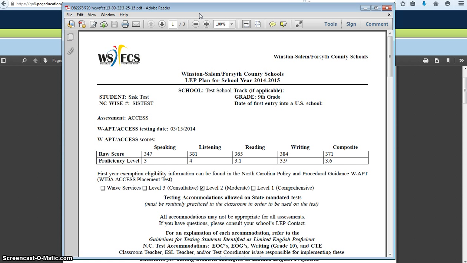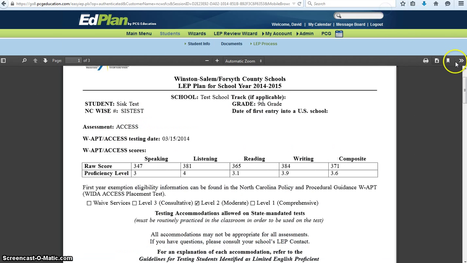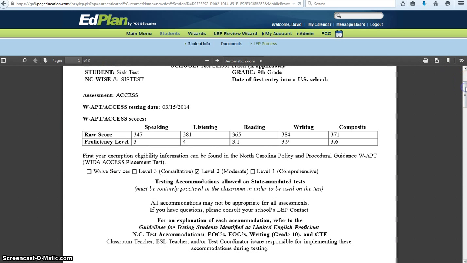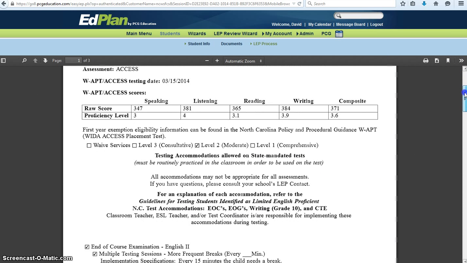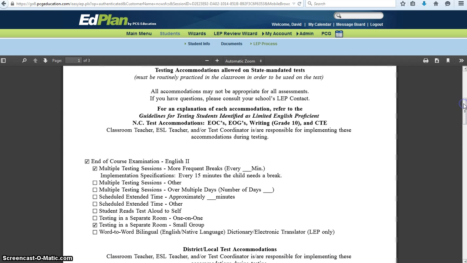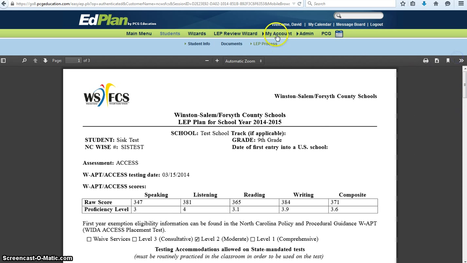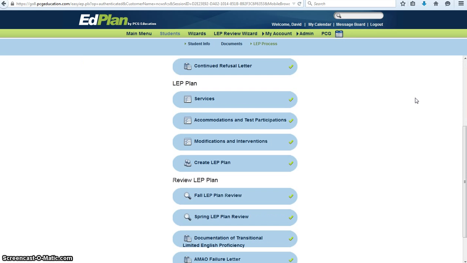Remember, this is secure information, so do not email this to anybody unless this document is password protected. So that's a good way to save that information if you need to put that information in a different location, or to give that information, or you can print that information out. So I've created that plan. I'm going to go back to the LEP process. And remember, that plan is located right here, and you can pull that up, and if this child transfers to another school, that school can also pull up this child's information.